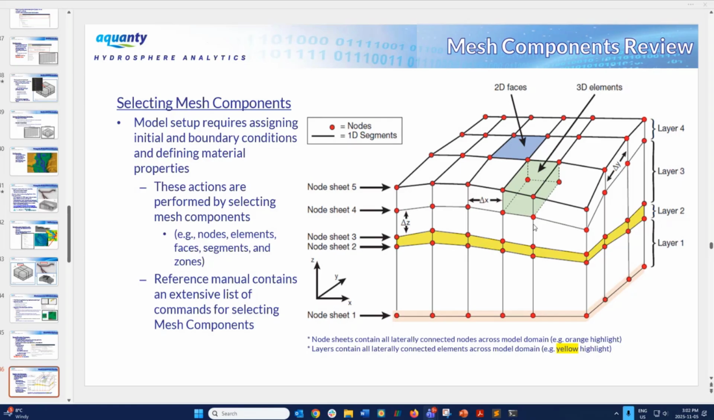Finally, you'll have three-dimensional elements, and these are bounded at the sides by faces, at the edges by segments, and at the corners by nodes. Elements are going to be used to define porous medium property zones. You're not really ever going to define boundary conditions on elements themselves. But yeah, every mesh component is going to be instrumental in different parts of your model construction.